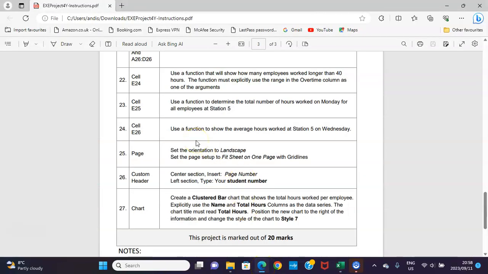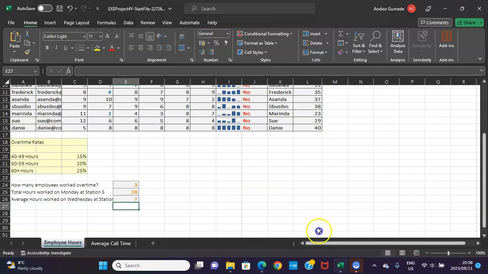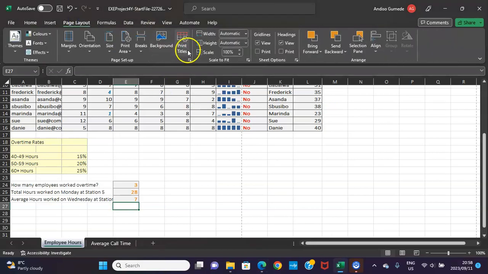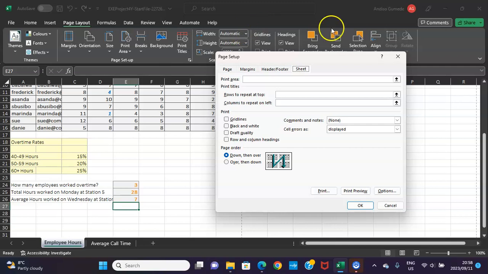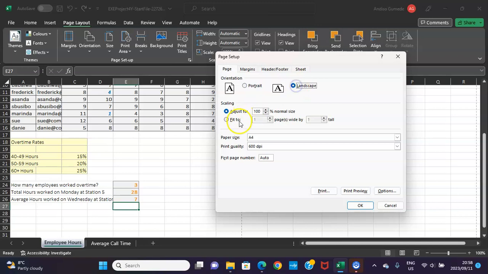Now we go to the next instruction. Set the orientation. Whenever you see these two things, just know that we are going to do them at once. Set the orientation to landscape. Set the page setup to fit sheet on one page with guidelines. So let's go to it. Page Layout, click on print titles, sheet with guidelines, fit to landscape, fit to one page. Okay, we are done with that one.